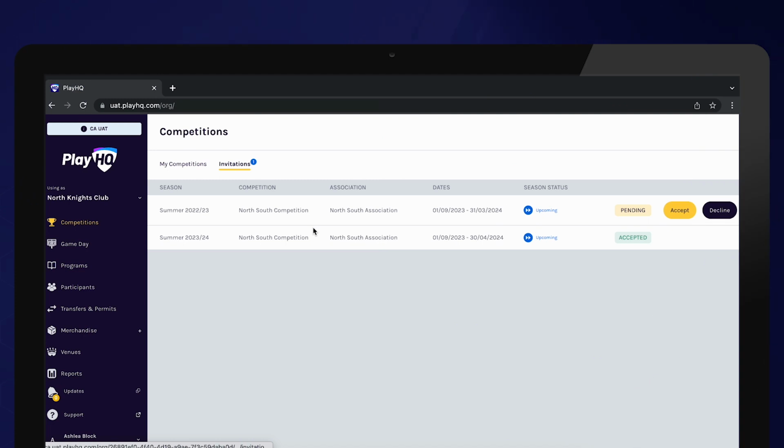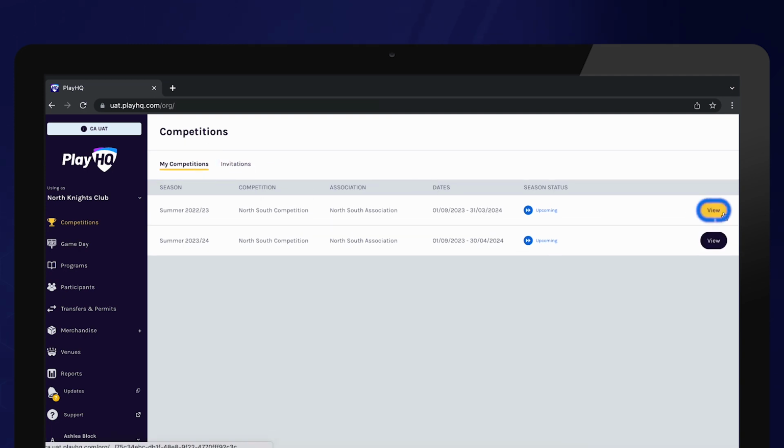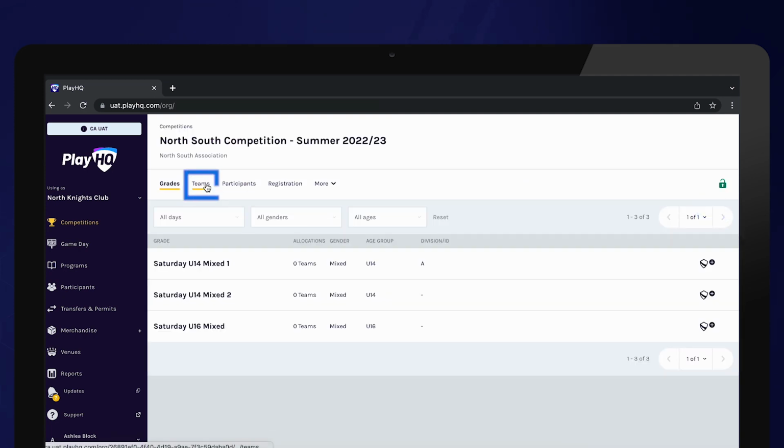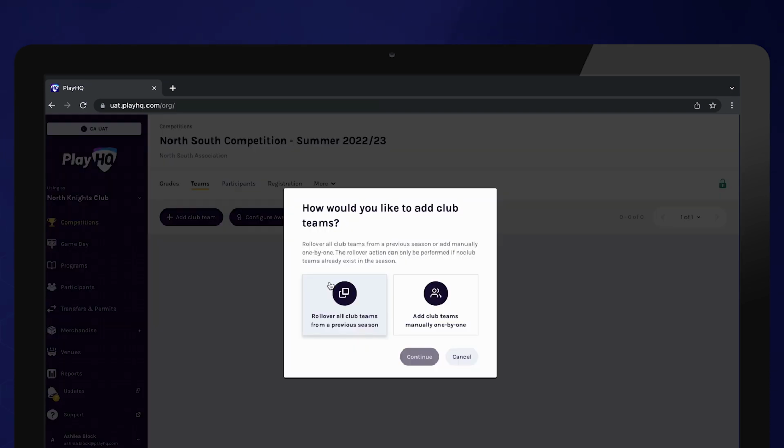First, the club must accept the competition invite for the new season. Once the invitation is accepted, open up the season and select Teams and Add Club Team. Team Rollover will again only be an option if no other teams have been created manually in this season. Select Rollover all club teams from a previous season and continue.